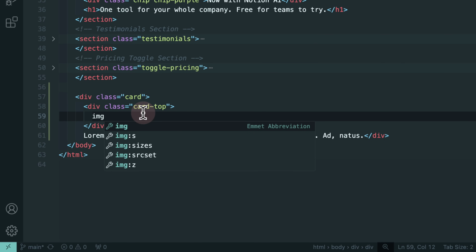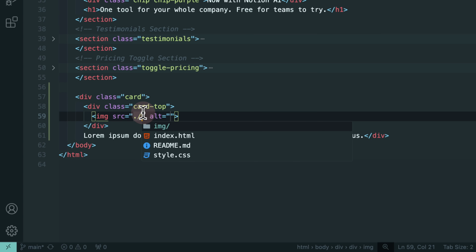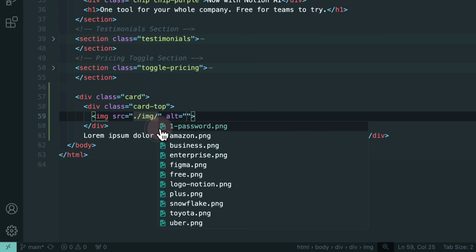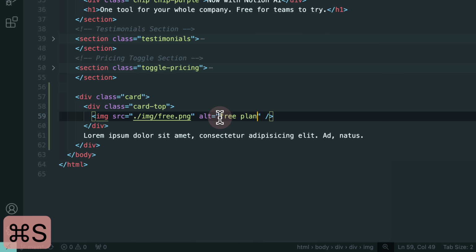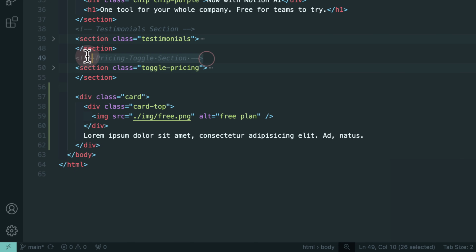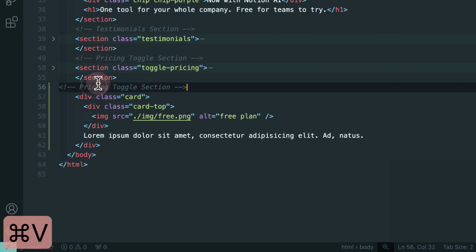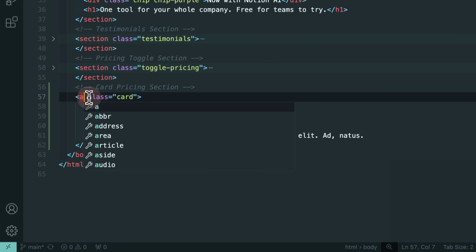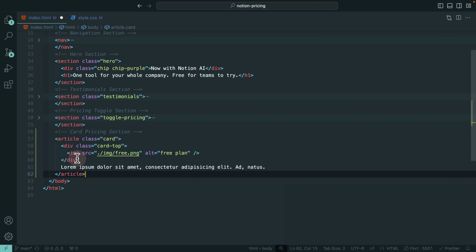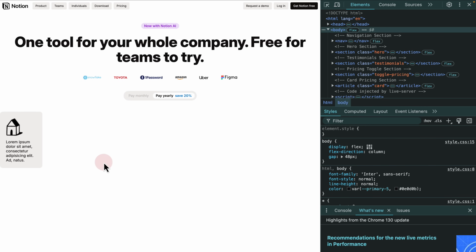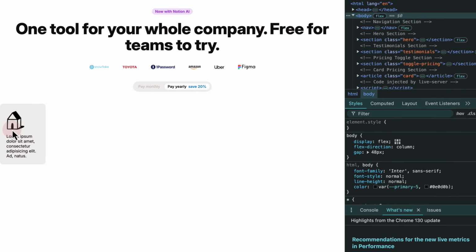So here we'll just add img and the /, go to the img folder and add the free plan. Here we just write free plan, save this. Also, to make it easier, we can copy the comment and add the card section here, card pricing. Also, there is another HTML element, so you can turn this div to article. If you want to make it look different or main, it really doesn't matter. It's not going to have any effect. So right now, once we save this, we can go ahead and visit the browser, and now we see the image, which is added to the card.